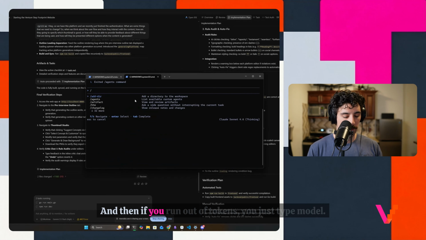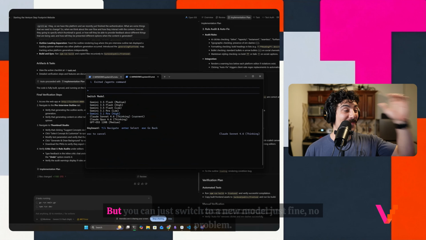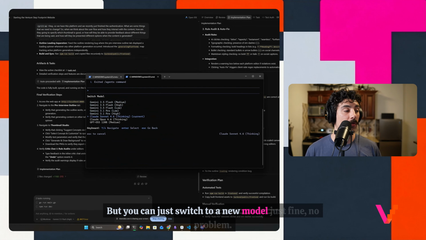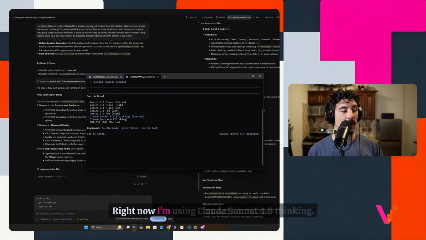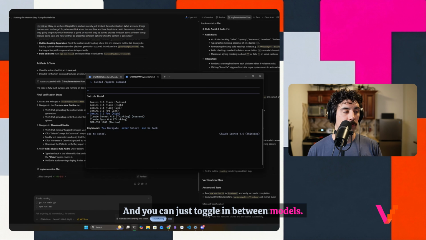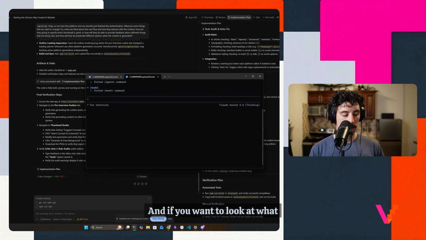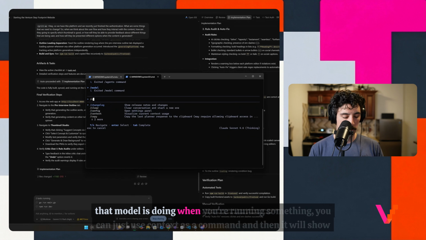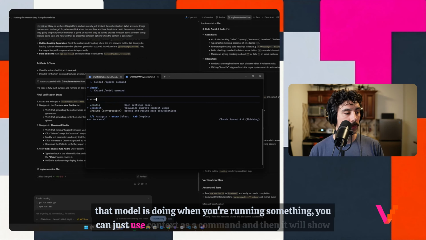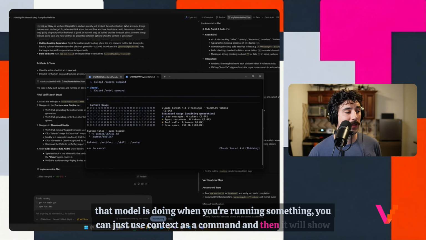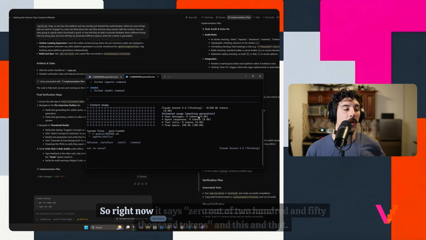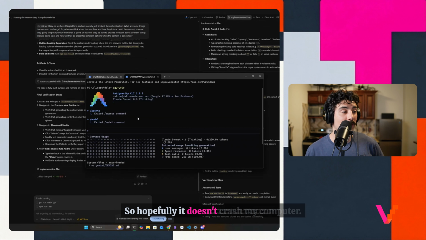And then if you run out of tokens, you just type model, and you can switch to a new model just fine. No problem. Right now I'm using Claude Sonnet 4.6 thinking, and you can just toggle between models. And if you want to look at what that model is doing when you're running something, you can just use context as a command, and then it will show you what's going on. So right now, it said 0 out of 250,000 tokens and this and that. So hopefully it doesn't crash my computer.